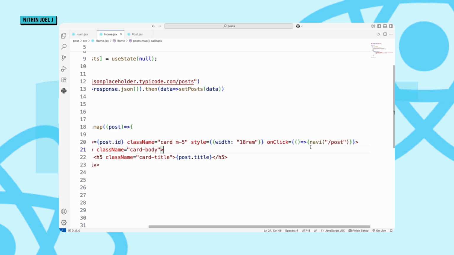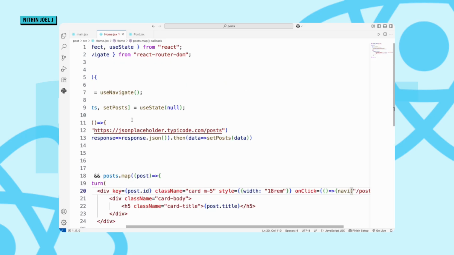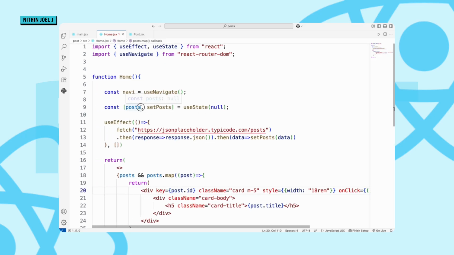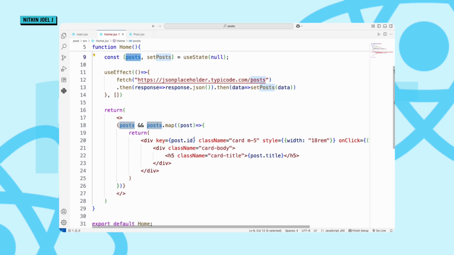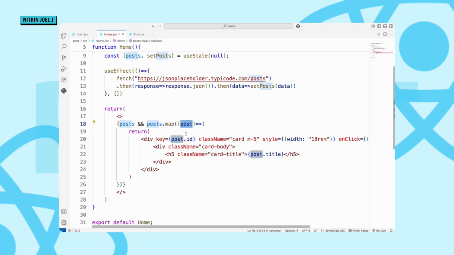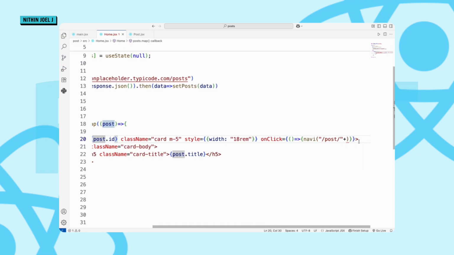With this ID, we are going to place this dynamic path over here. First step, we are just telling it to navigate to the post component. So here we have to pass a slash in the quotes, and we are going to append the ID. How can the ID be accessed? The ID can be accessed using post.id, because we have the posts in the post state variable, and we are creating the argument and using this post. So here we are going to pass post.id.